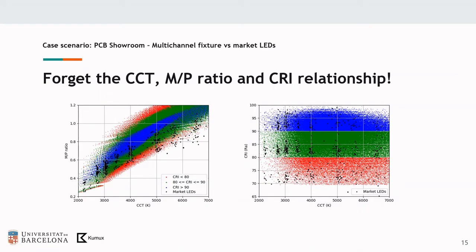This means that we have the technology to achieve practically any value available on the market, and this technology in a multi-channel system depends more on the global selection of LEDs than the individual selection of white LEDs of the fixture we're creating. Furthermore, the relationship between CCT, MP ratio and CRI is not applicable in multi-channel systems. This is because these systems can deliver a lot of different spectral shapes, as opposed to commercial white LEDs that generally have similar shapes.